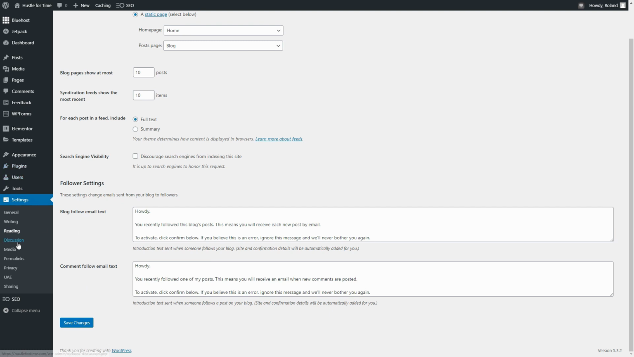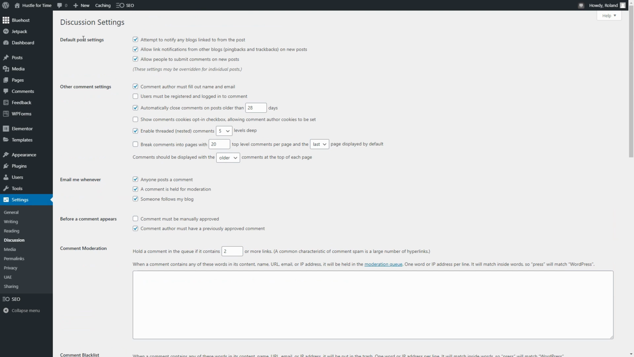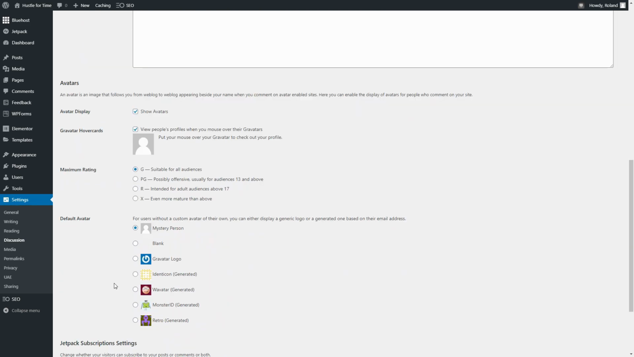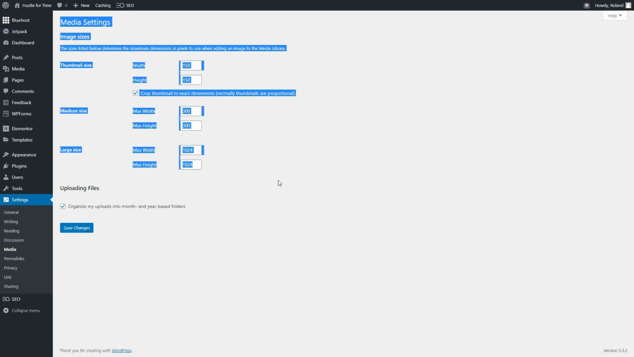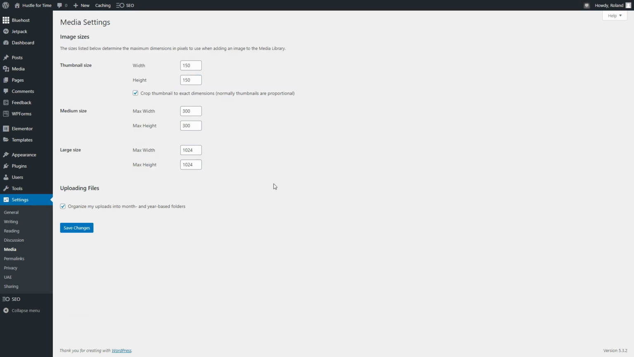Next is discussion. So continuing with the theme of local lawn mowing in New York City, if you made blog posts about lawn mowing in New York City, then you could give people the ability to comment on those blog posts. So have a read through these settings, set them up how you like, and just continue on. There's nothing super important on this page. In media settings, I would leave all these default, but for now, just know that they are here.